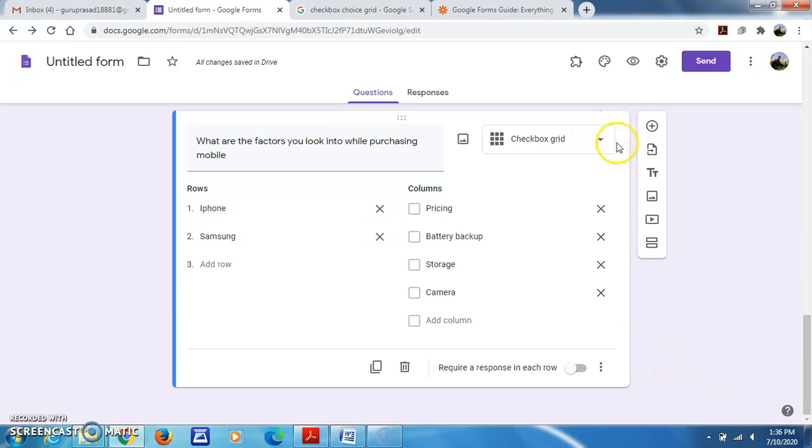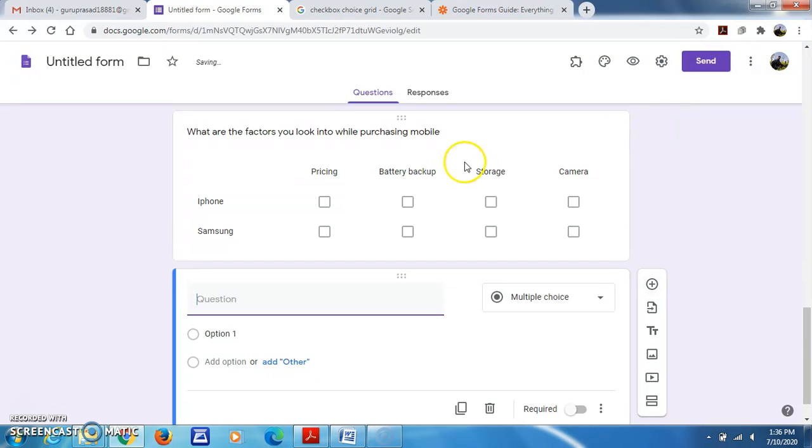So you can see now how it looks. So what are the factors you look into while purchasing mobile? So if you are purchasing iPhone, what are the things you look for? You can click pricing, battery backup, storage, camera, all four, or any of the choices. And Samsung, again you want to buy Samsung because of pricing, because it is much lesser price than iPhone. So you can go for Samsung because of pricing. Or maybe it is good with the battery backup, or it is bad with the battery backup, you don't want to buy. Something like that. So you have a choice here. You can tick more than one option.